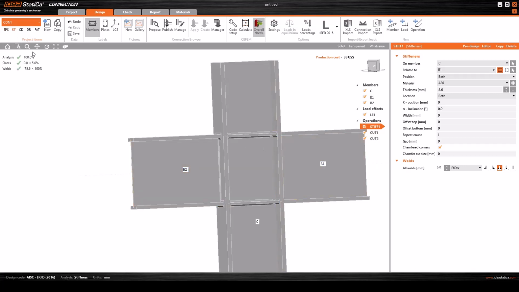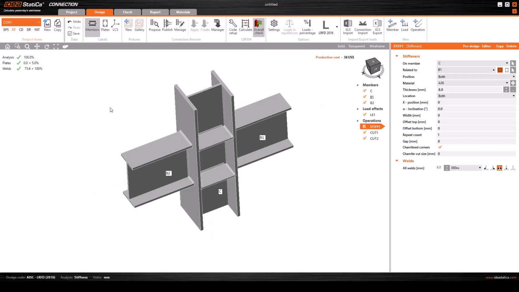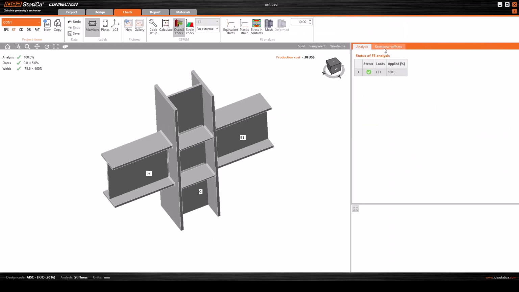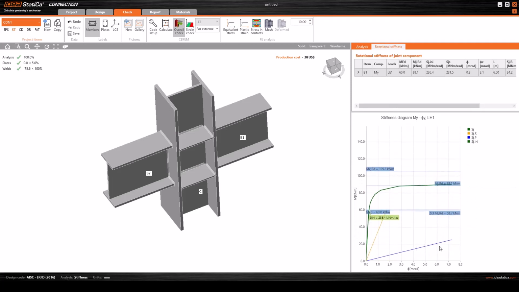Now the stiffness analysis is completed, and now we can go to the check. In the check, we want to see the stiffness. Here it is called rotational stiffness, and we can go to check it. Here is the curve. And now this curve is actually our structure. So this is a moment rigid connection.